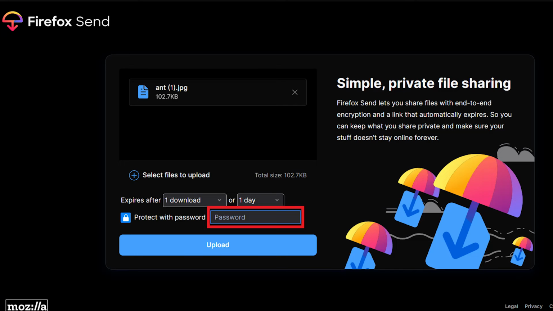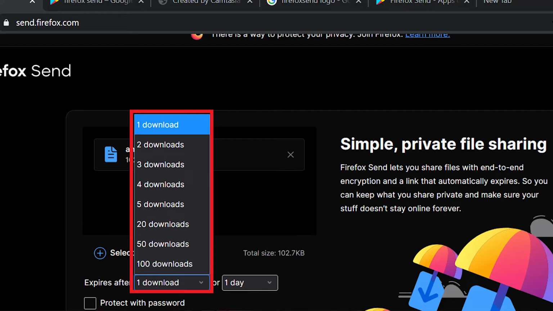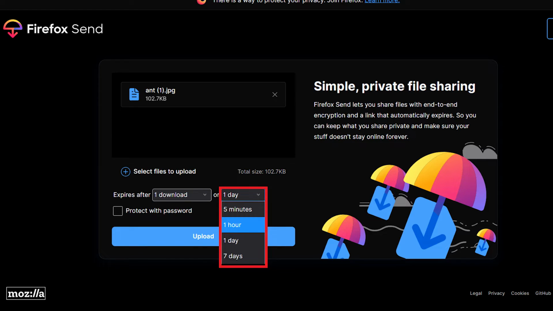When it comes to Firefox Send, you can actually set a password before they download it. You can also set how many times it can be downloaded. At the same time, you can also set how long this file is going to stay online for download. Those are great security features that you can use.